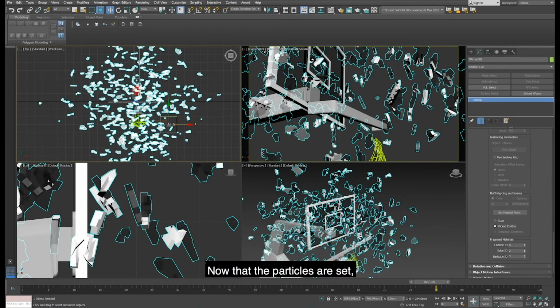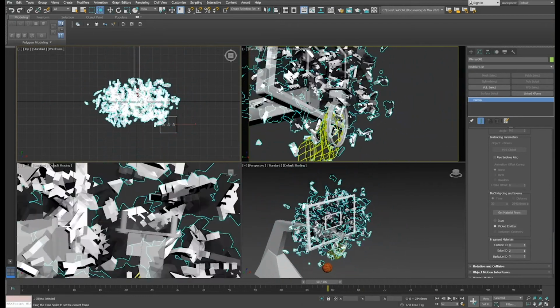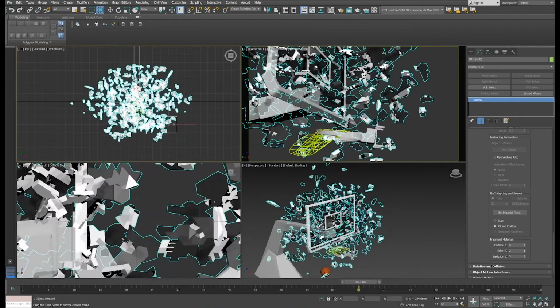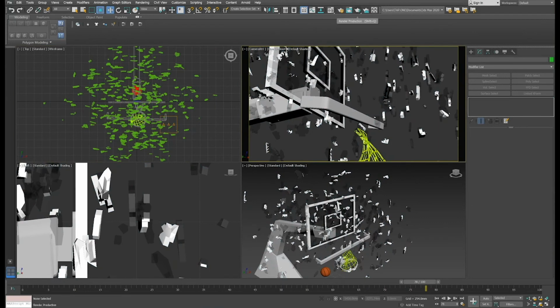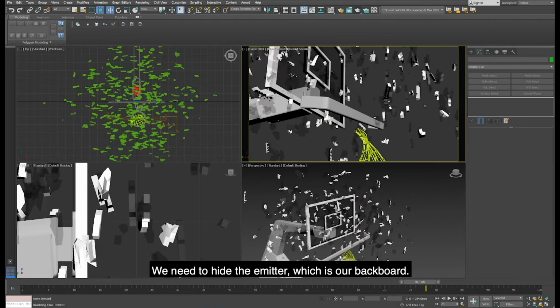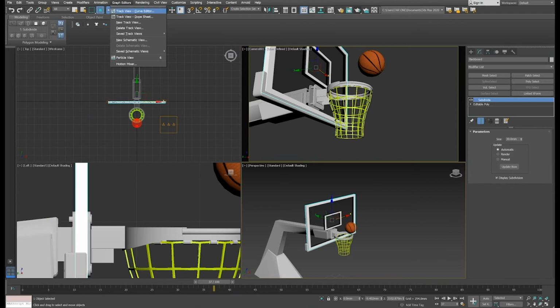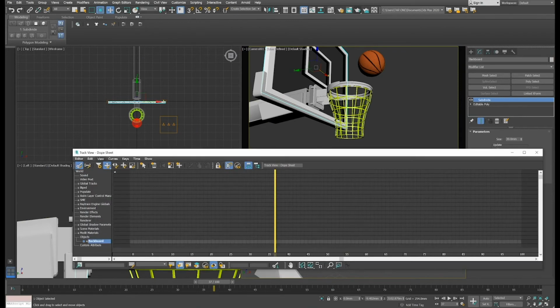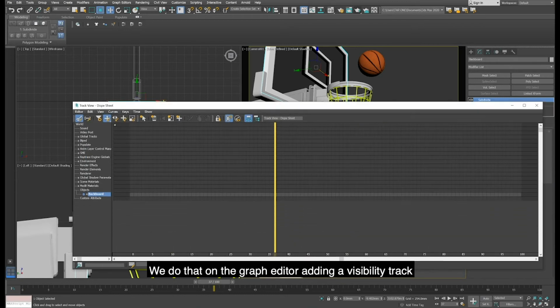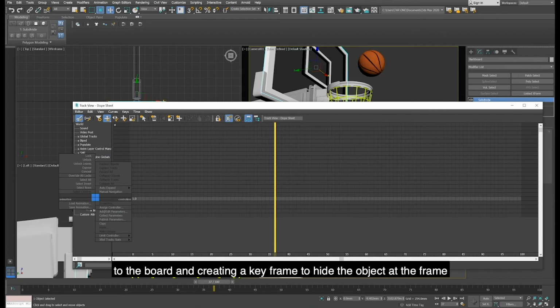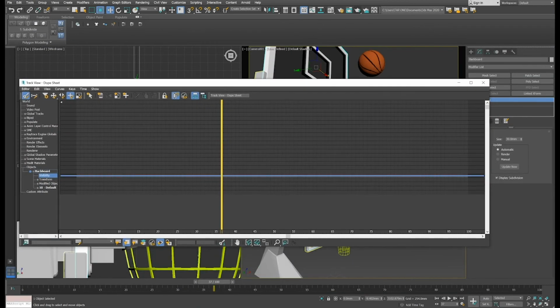Now that the particles are set, we just need one more thing. We need to hide the emitter, our backboard. We do that in the graph editor, adding a visibility track to the board and creating a keyframe to hide the object at the frame the particles start.